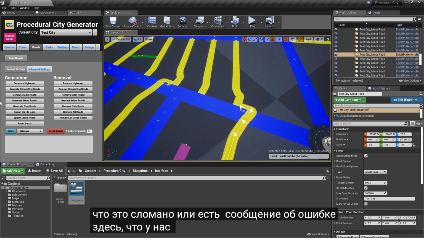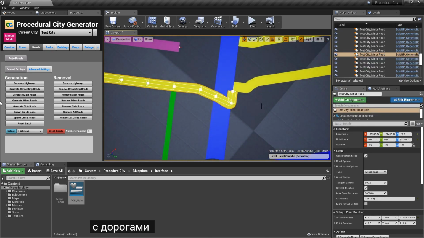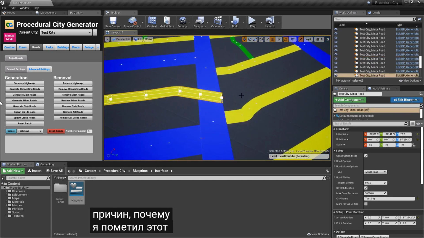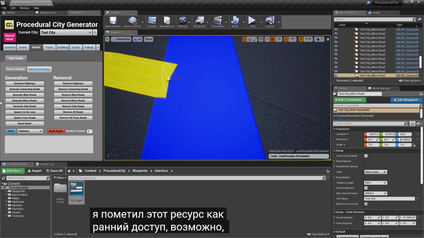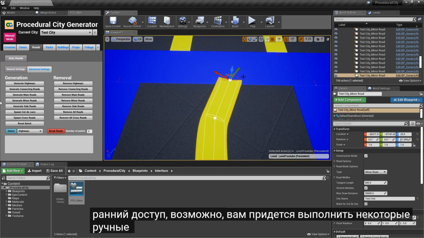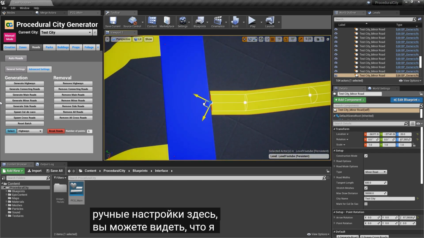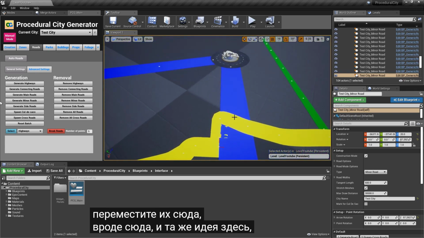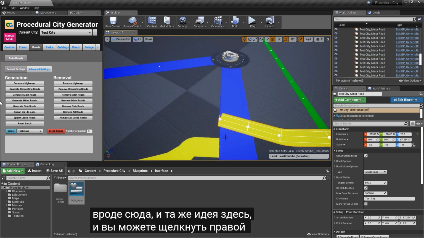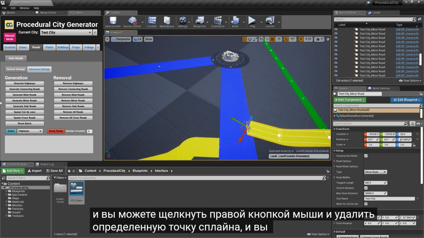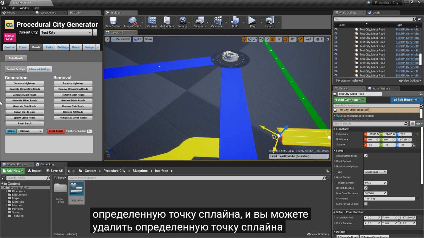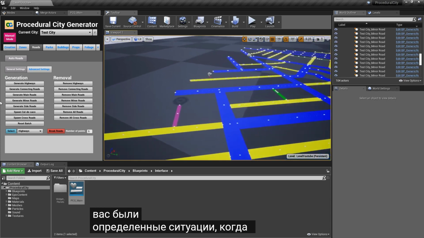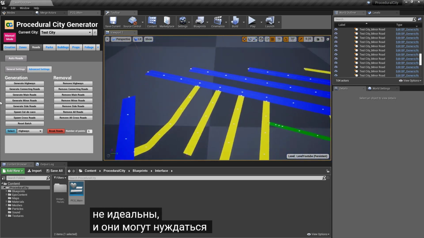Notice here that we do have some bugs with the roads here. This is one of the reasons why I have marked this asset as early access. You may need to do some manual adjustments here. You can see that I can just move them here, and the same idea here. You can right click and delete a specific spline point and just move it here. So you are going to have certain situations where the roads are not perfect, and they may need some adjustment.